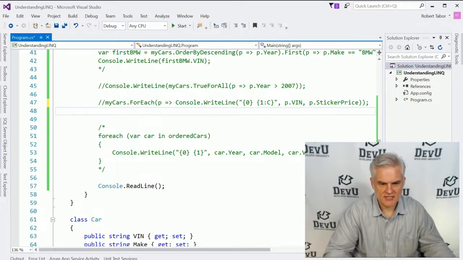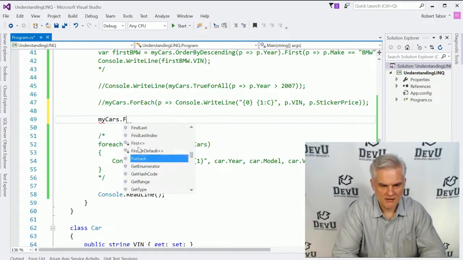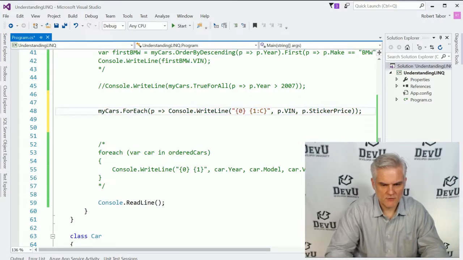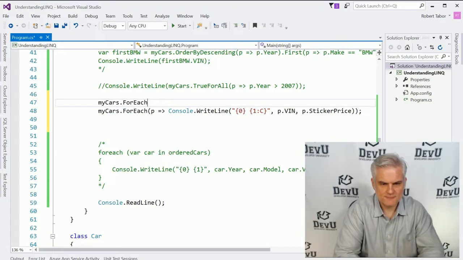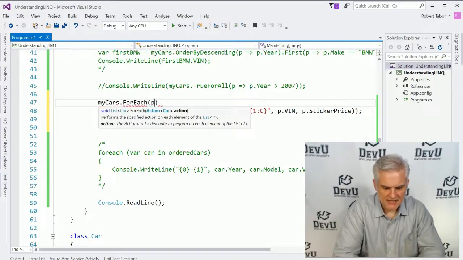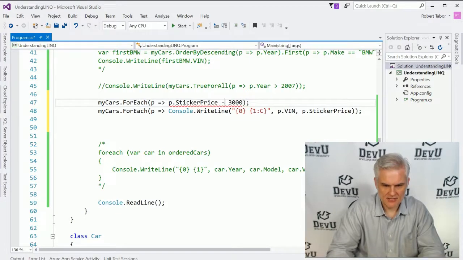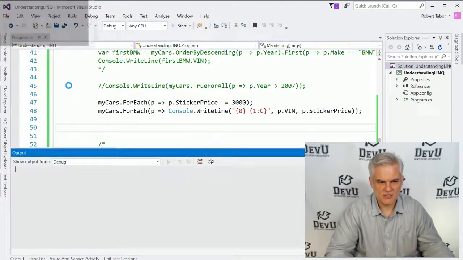Okay. Here's another interesting example of this. Maybe in each case we want to go mycars.forEach. In fact, here, let's do this before that line of code. Let's keep that one and then go mycars.forEach. And in this case, I want to perform an operation on each of the data inside of there. So I might take the sticker price and reduce it by $3,000. Actually, let's go minus equal to. So this will take the sticker price and subtract $3,000 from the sticker price of every car in my collection.